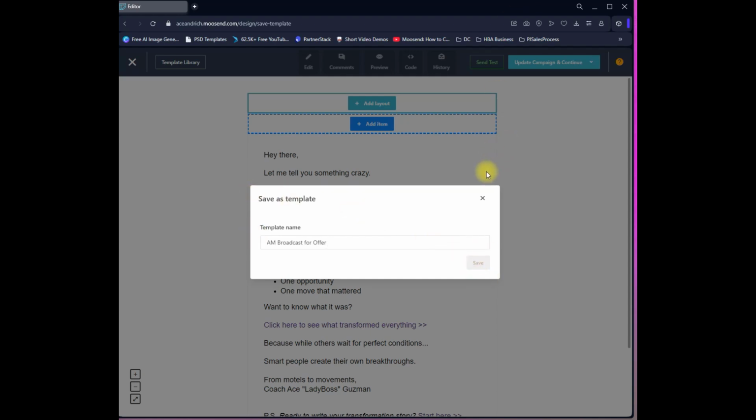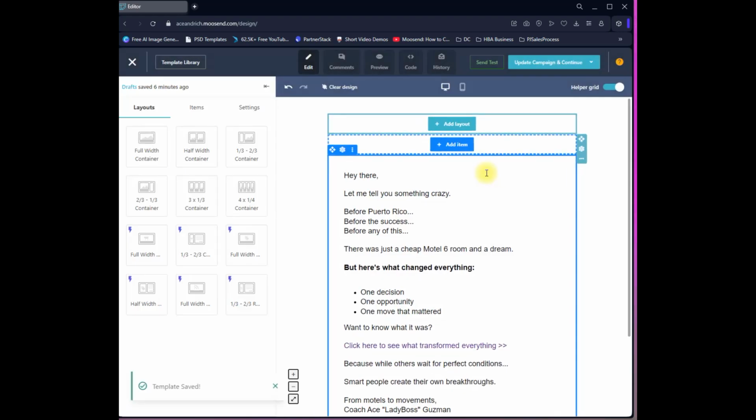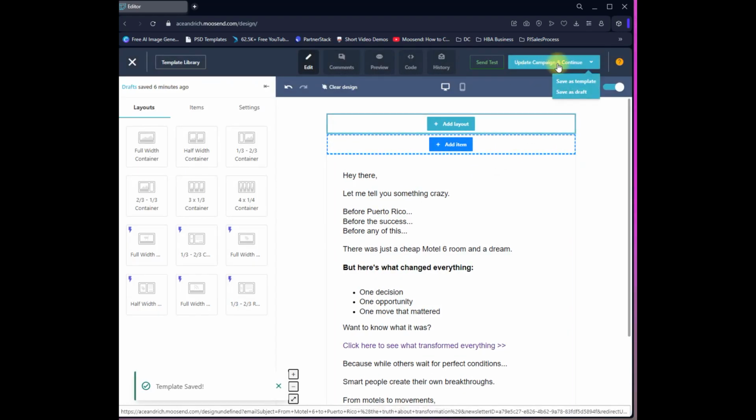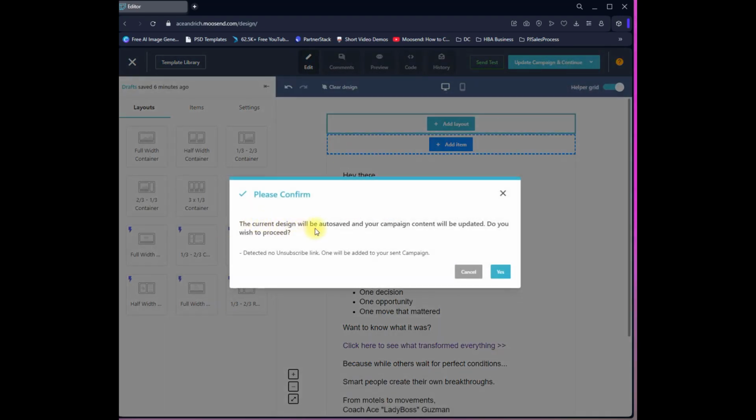Okay, we're going to do that. And now it's going to save in the library in Moosend for you, okay? But we still need to get this out, so we're not done yet. Now that we saved it as a template, we're ready to roll. So let's go ahead and click this big button right here again. And it says the current design will be auto-saved and your campaign content will be updated. Do you wish to proceed?